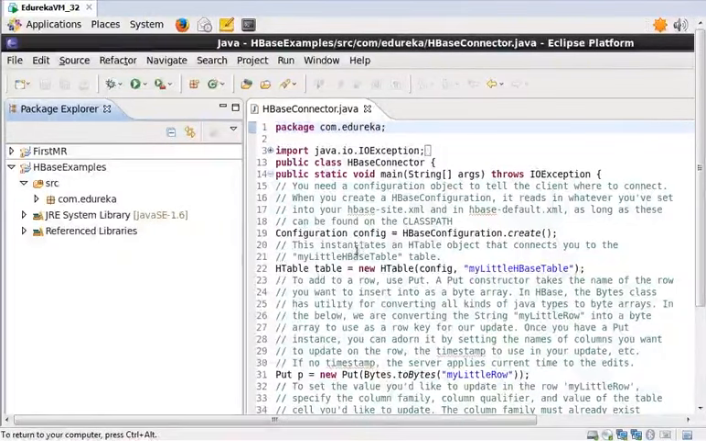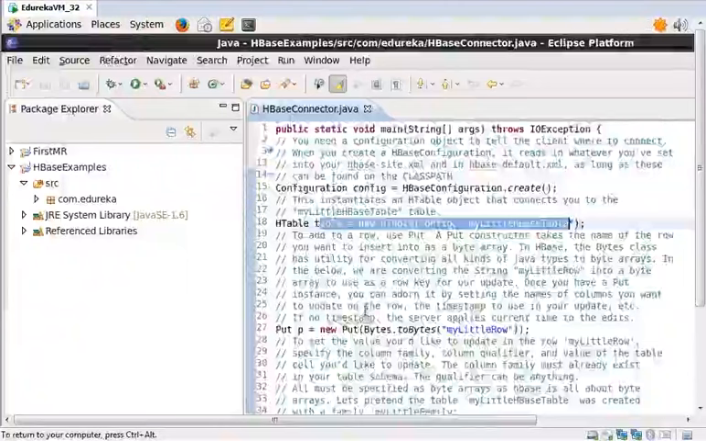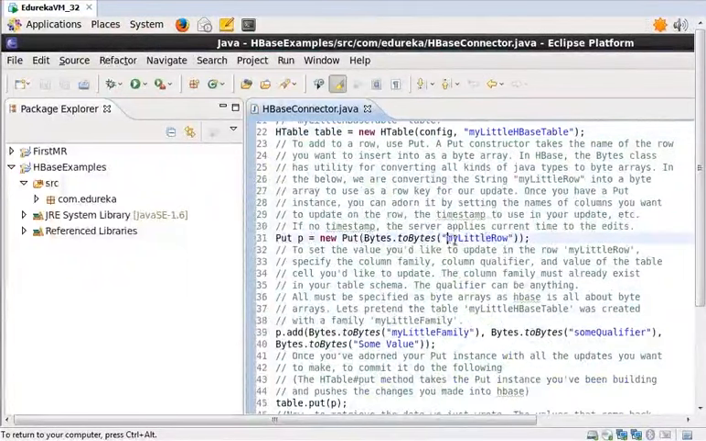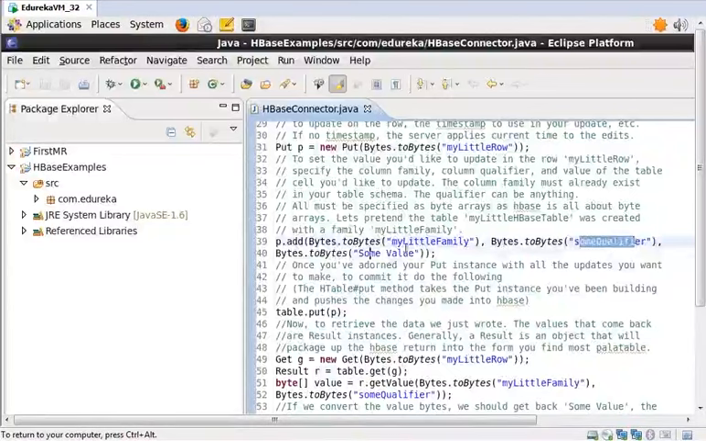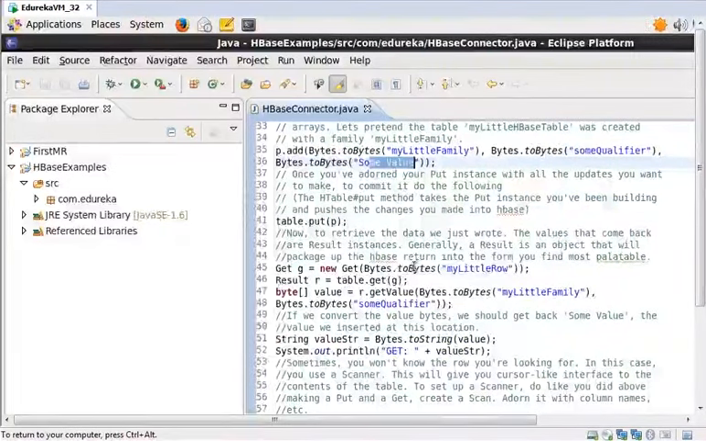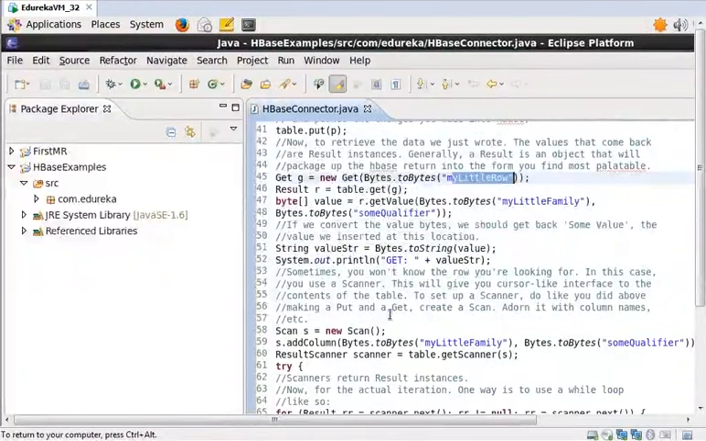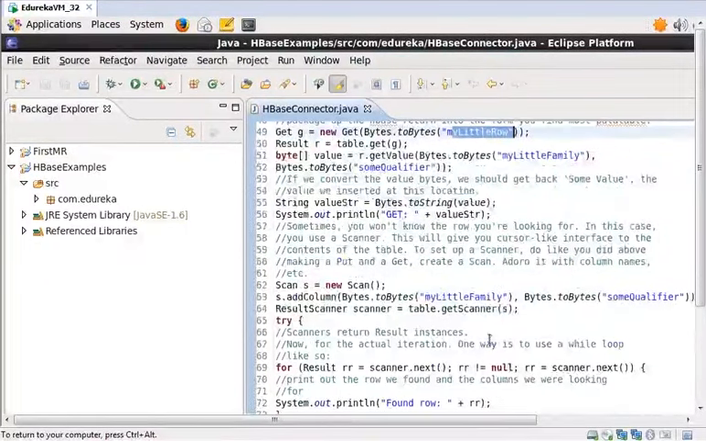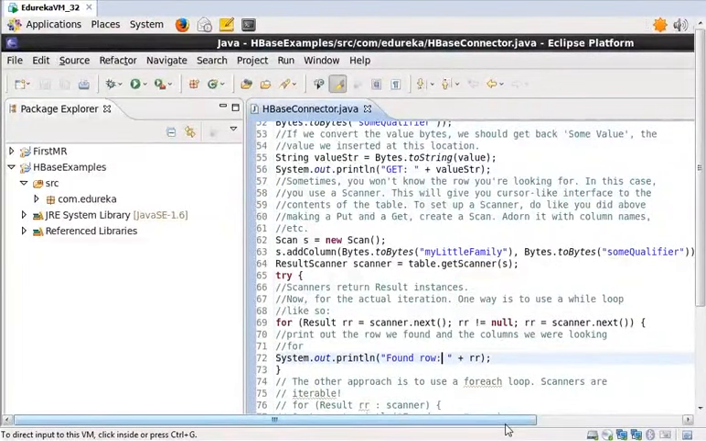So what are we doing? We are creating an HBase configuration. You can see over here, my HTable is pointing to my little HBase table. I am going to add a new record called my little row, which will have some column name and some value. Then using get, I'm showing you how to get the value. And then using scan, I'm showing you how to get all the values. So that is what I'll say, found row using scan.